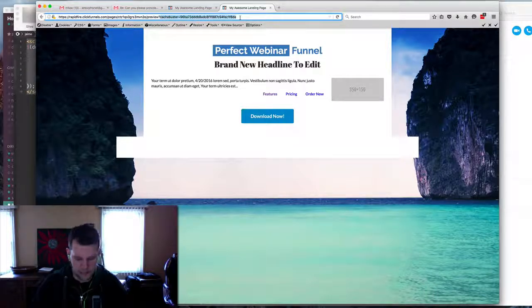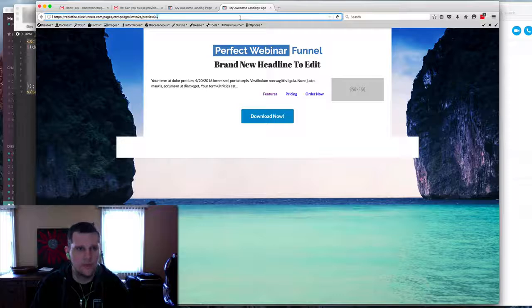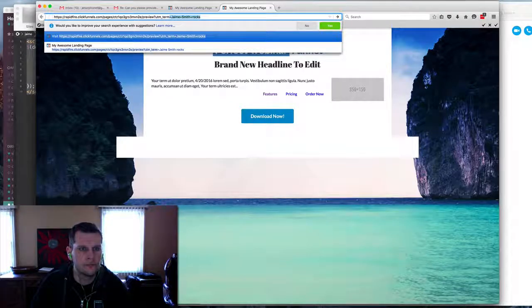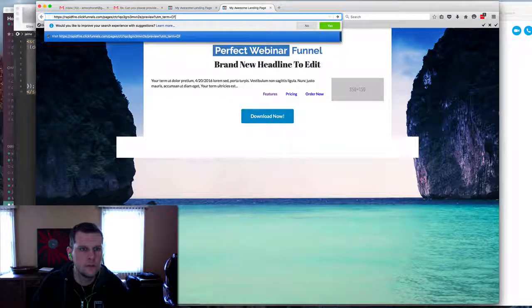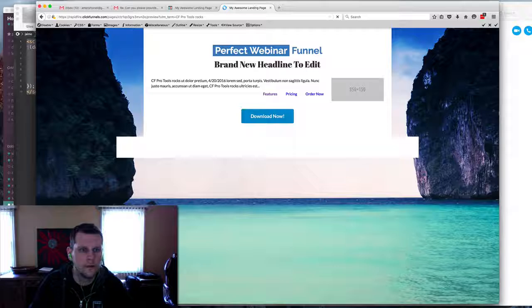So if I go and I take out this preview cache buster and put in UTM term equals CF Pro Tools rocks, and put that in there. Now we'll notice when that page loads, we get CF Pro Tools rocks embedded in our content.